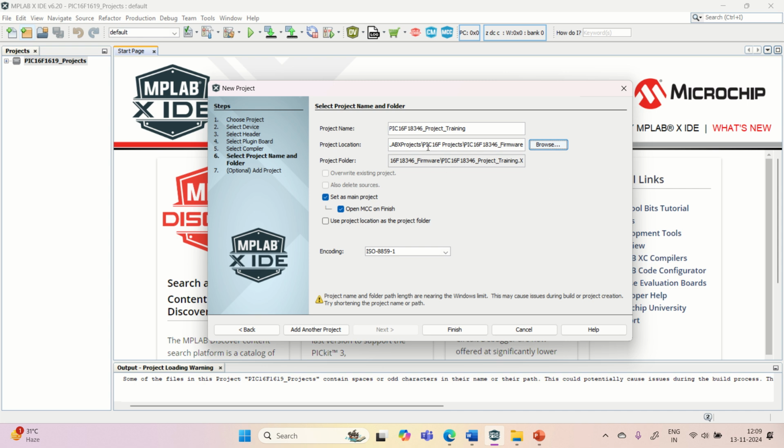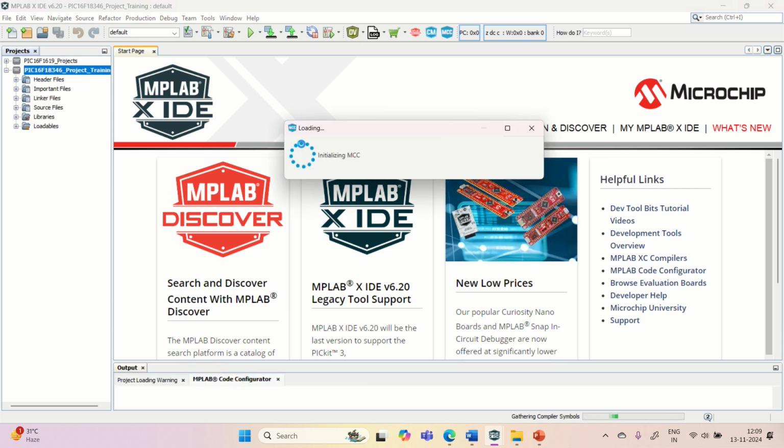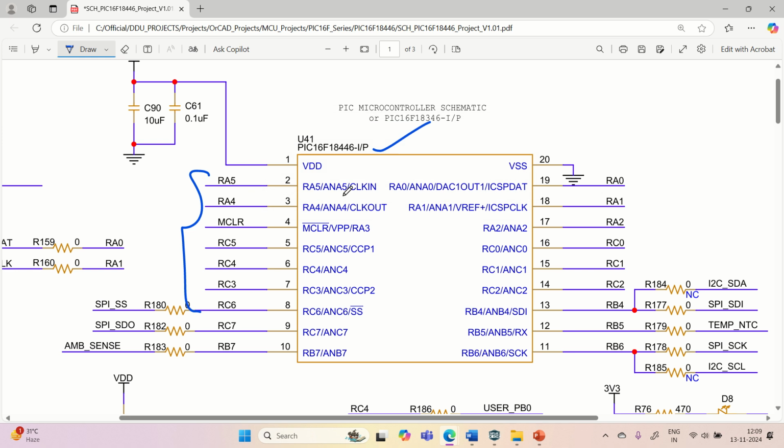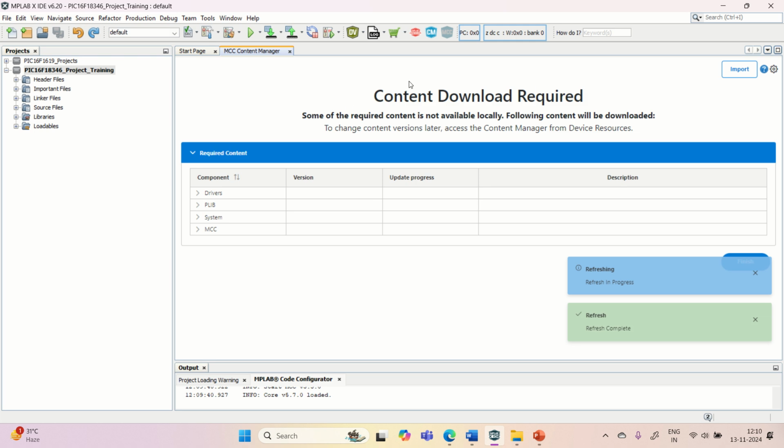It is asking, it is quite big. So what we'll do is we'll try to make it a little bit small, or it doesn't matter. We'll just finish it. Okay. So this project is created now. Now what we can do is we can try to bring out our microcontroller, and then we'll assign each of the pins their respective functionalities. All right. So for that, there is something called the MCC content type wizard. So this content manager we will press next, and this is how it will get initialized.